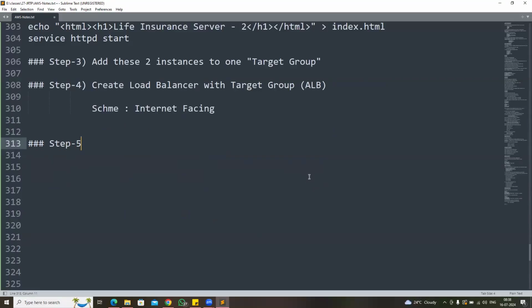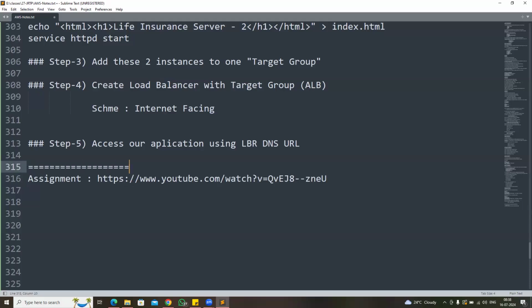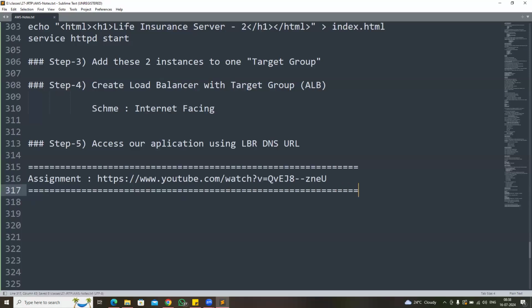So I have shown you how to set up a load balancer for monolithic application. Access our application using the load balancer DNS. DNS URL will be available. I have explained how to create the load balancer for monolithic application, and the assignment I am giving is microservices load balancing. When I say microservices, multiple target groups will be available. For every microservice, one target group will be there. I want you people to go through this before coming to tomorrow's session. Implement practically and send your URLs in the WhatsApp group.